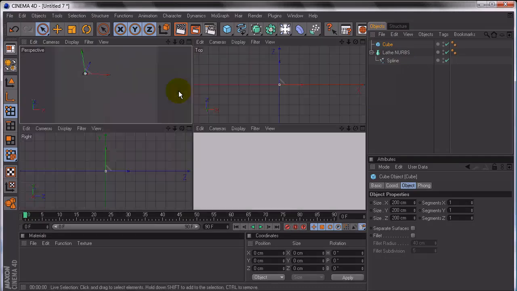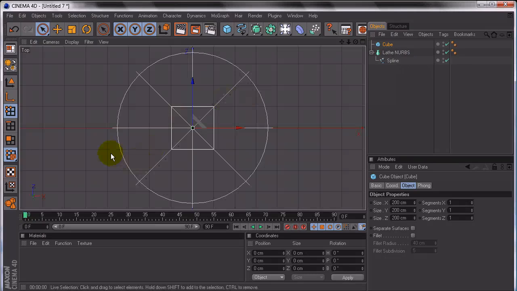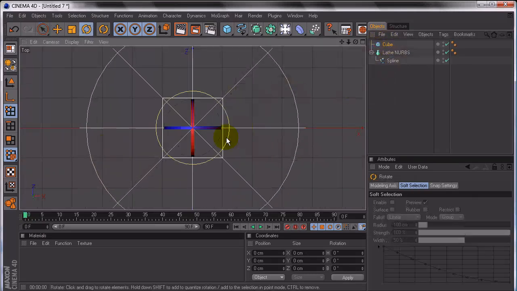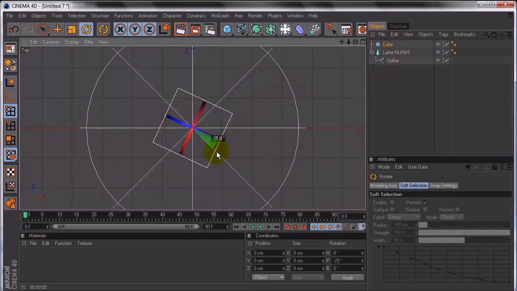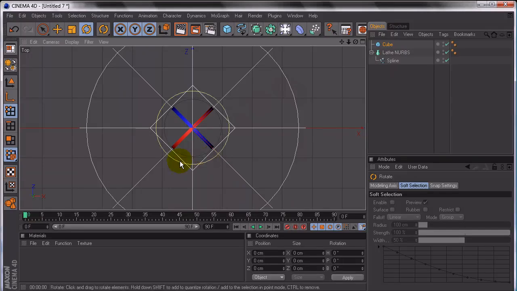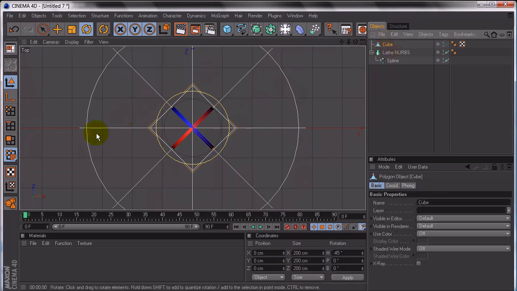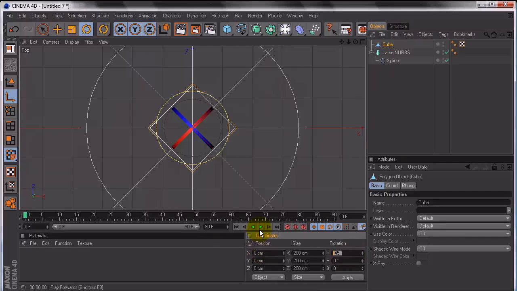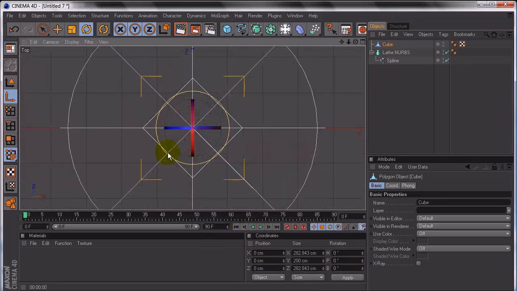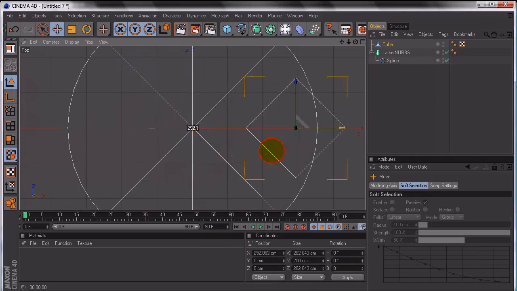So middle mouse click to switch to the top view, rotate the cube 45 degrees, holding down shift quantizes the rotation, so we're at 45 degrees. Switch to the model tool. Make the cube editable by pressing C, and then switch to the object axis tool and delete the rotation so that we have a regular axis that's not rotated. Switch back to the model tool, press E to use the move tool, and move it out.